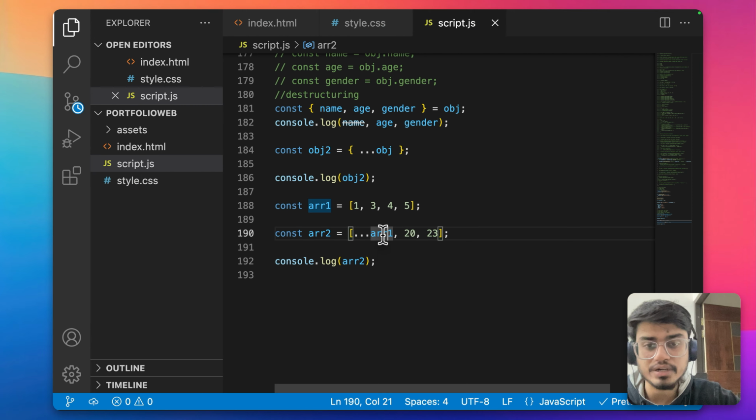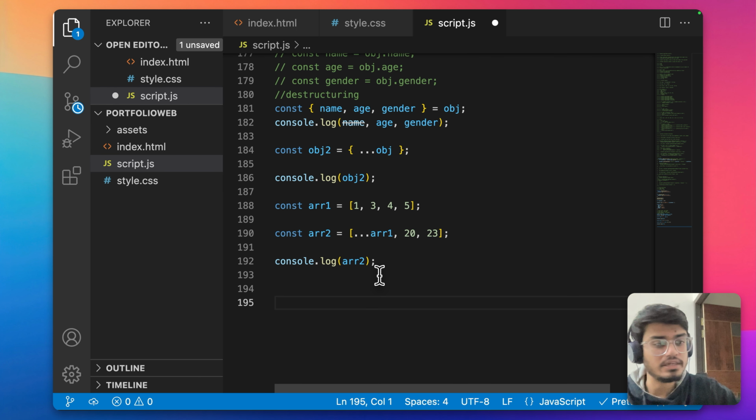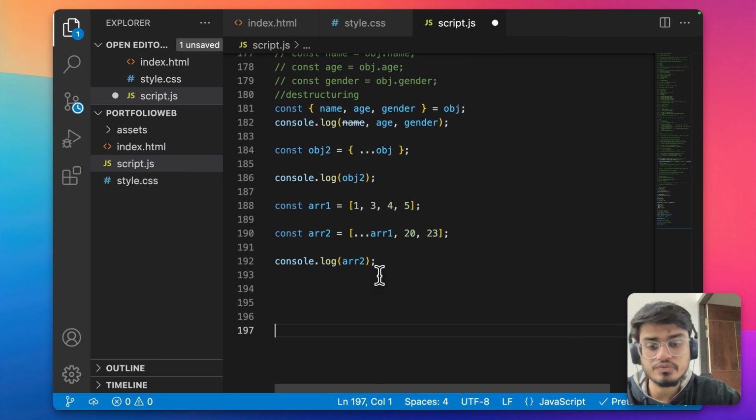So now let's quickly move ahead. The other thing that I need to cover is array methods. This is very interesting, so pay attention over here. We have map, filter, and reduce.